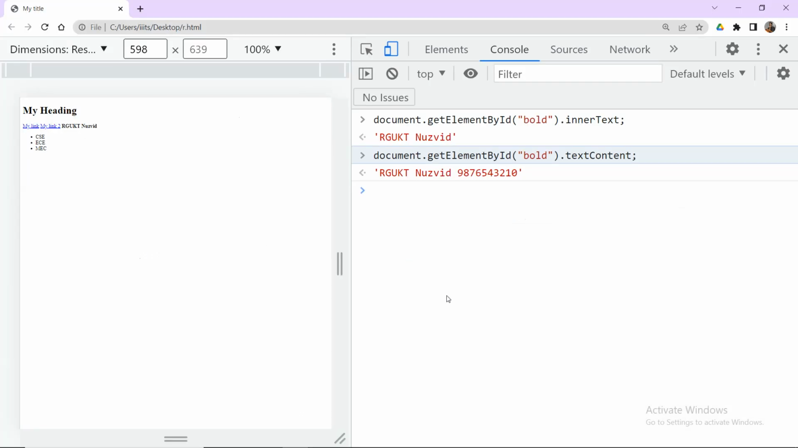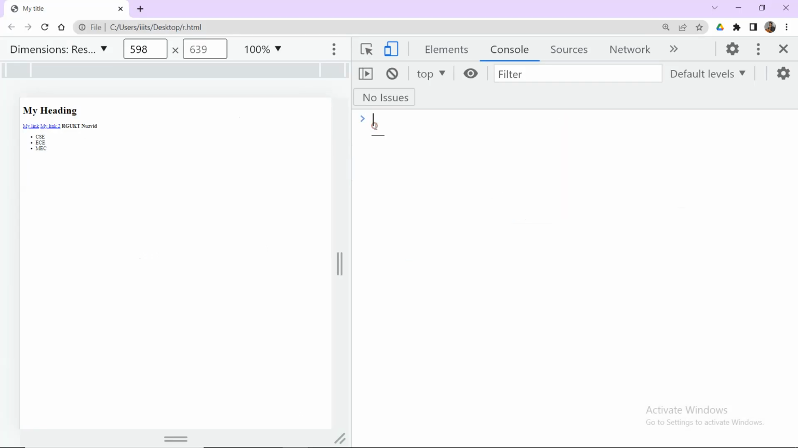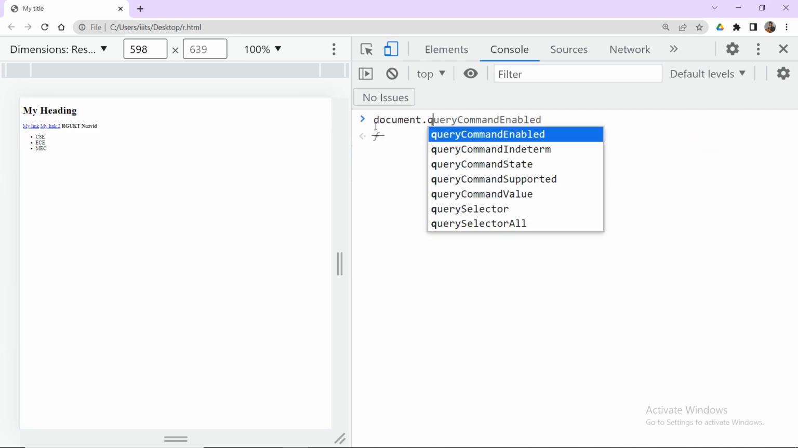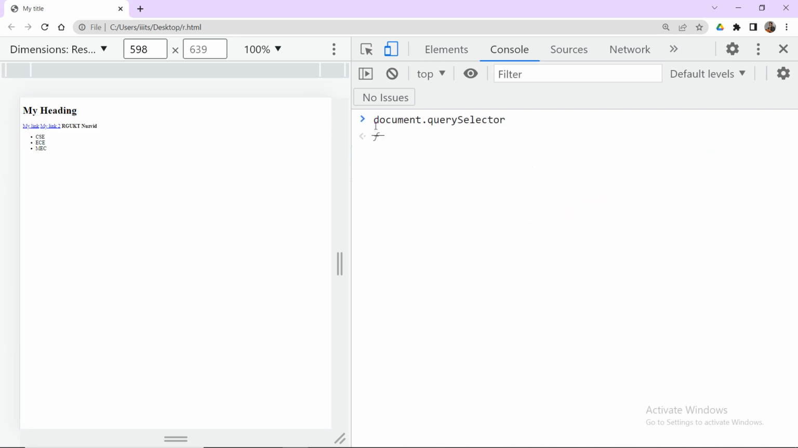For example, try to observe. I would like to access with respect to query selector. Document dot query selector of, I would like to access my bold tag that I have made with the right id. You got it, right? This is the way you can access.